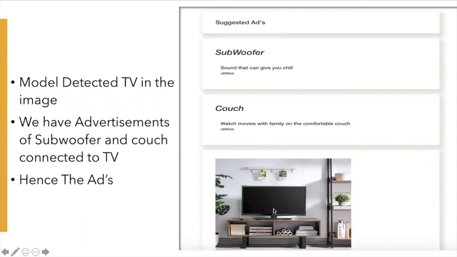This was the image that I gave. We found out that there is a TV here. So according to the TV, I should be displaying utilities advertisements. So the subwoofer and couch advertisements came out.